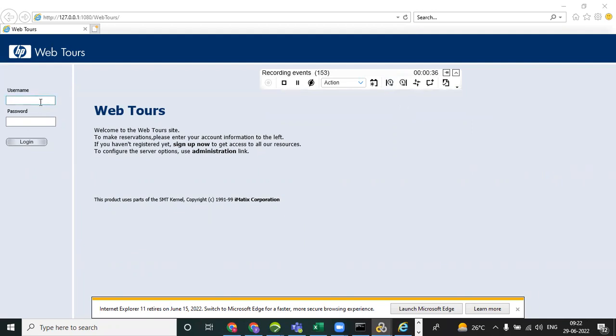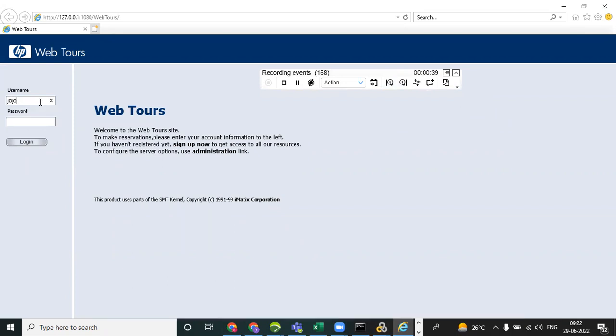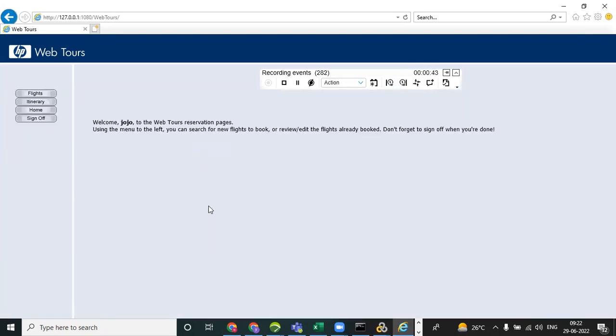Now you can perform the action. So I'm giving the username and password and clicking on the login button. Is the login completed or not? Completed. Yes, so you need to end this transaction.